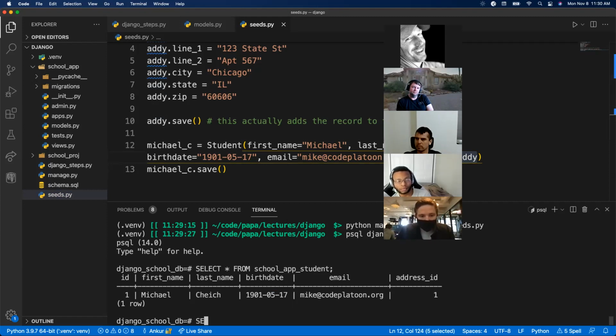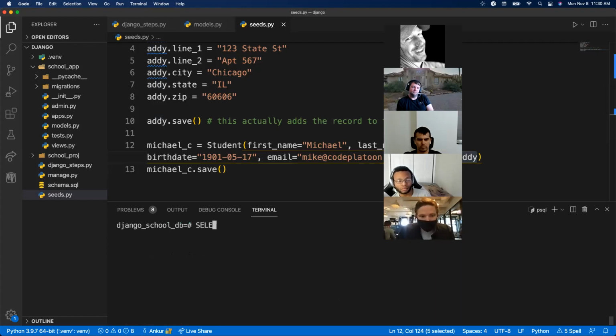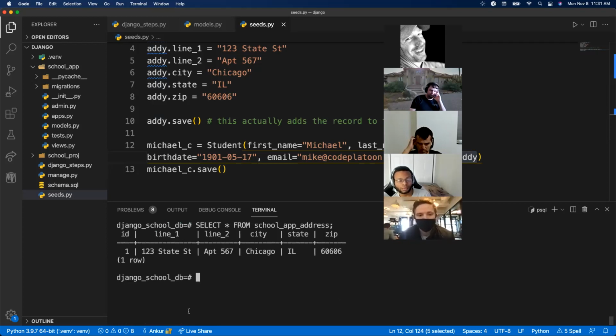So if I did a select, let me get some space here, Control L, select star from school app address, semicolon. Notice we have one record in our database, which should be the address that we created.